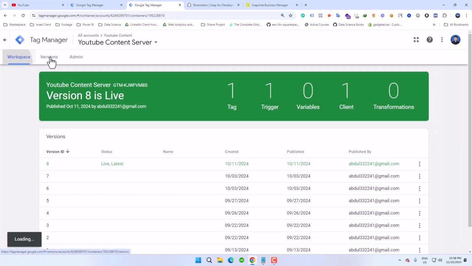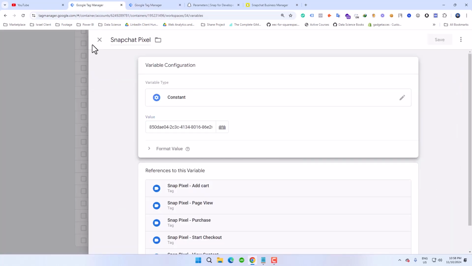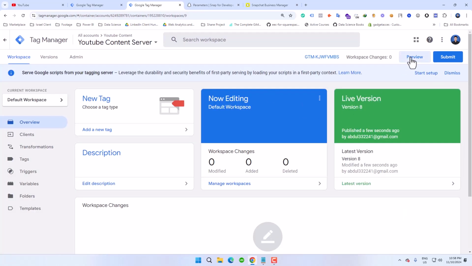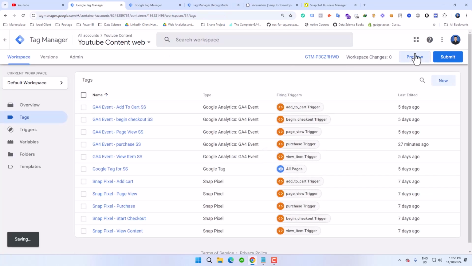Okay, then I can check whether the event data is working or not. That's why I have to go to preview mode from the web container and the server container. Also, I have to go to preview mode from the web container to check whether the activity is working or not.